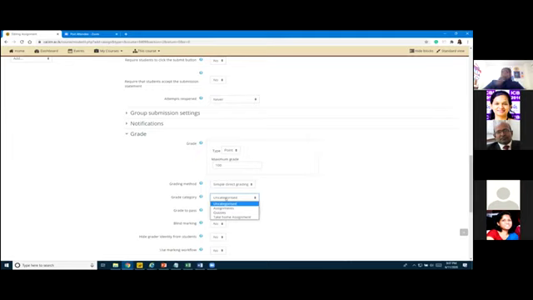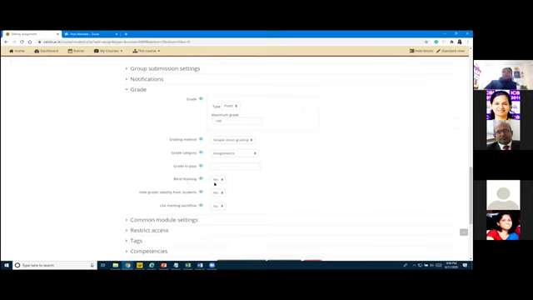Now you need to link this assignment to the category that you have created in the gradebook. So if you click on these arrows, you will see the categories you have created. So I'm creating the first assignment for students. So that should go under the assignments category. If you have a hurdle to pass for them to get that mark, you can add that mark here. Usually, in some courses, the students need to have 50%.